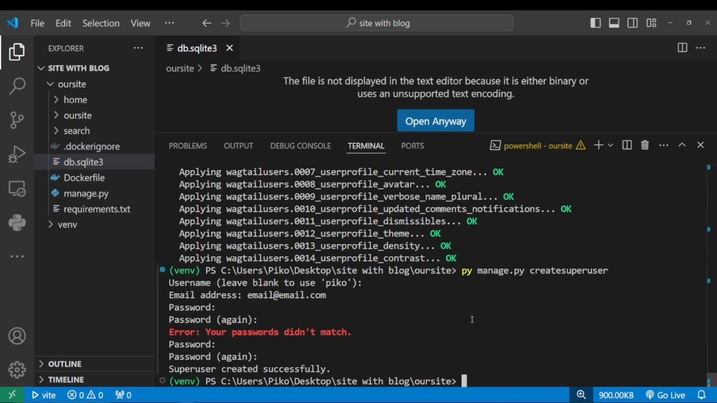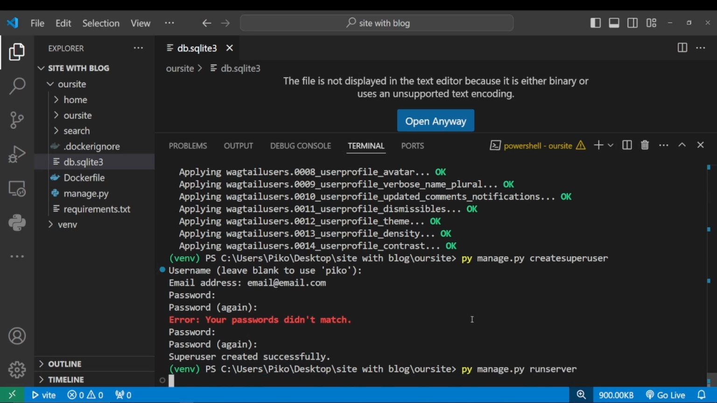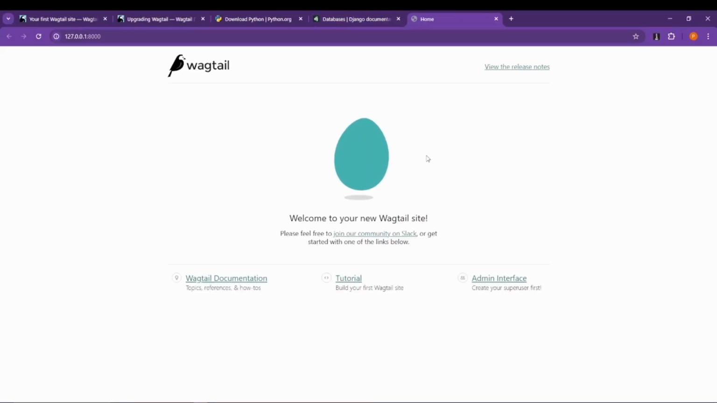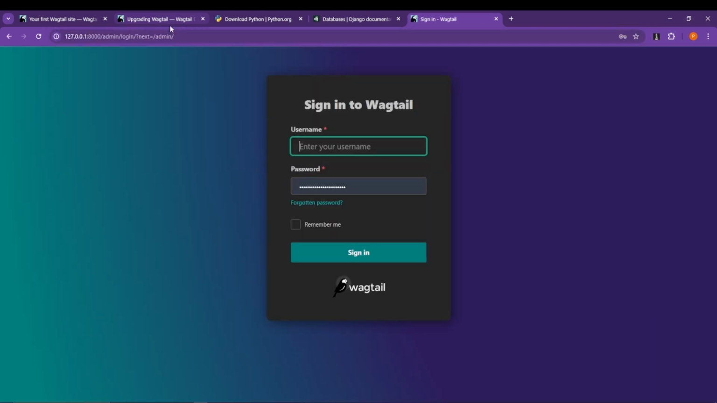Awesome. Let's run the server. So py manage.py runserver. Okay, our server is running. Let's follow the link. And here is our site. Yay. Now we can go to /admin. And since we've created a superuser, we can actually log in. So we've made the username Pico. And I'll type in my super secret password.